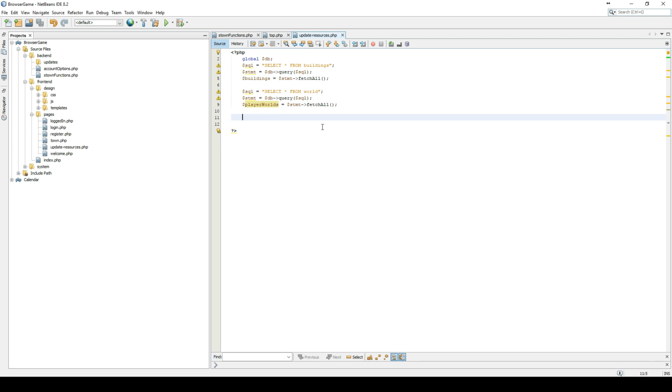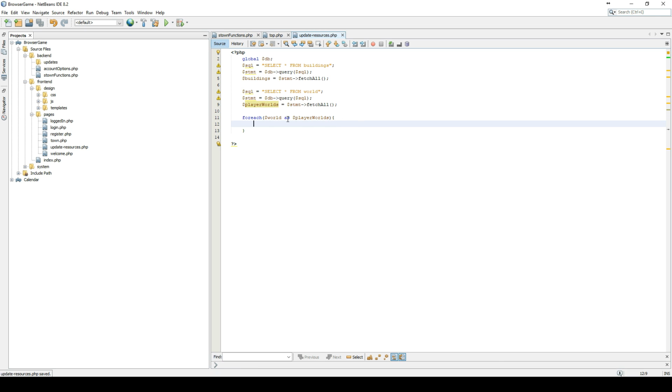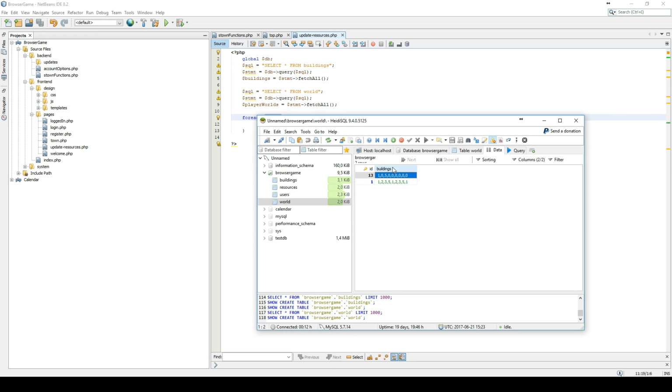So what we're going to do is make a for loop here, and we're going to say for each world in player worlds. So we're going to do this once for each row. And is this not the syntax? World as player worlds, right? I think I'm used to PowerShell or something, where it would be in instead of as. Anyways, the first time we run this, world will be the first row. So world will be this one. Second time it will be this one.